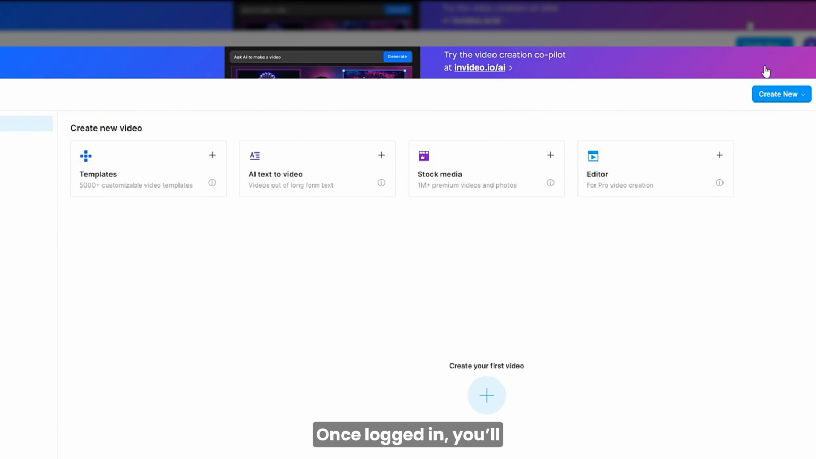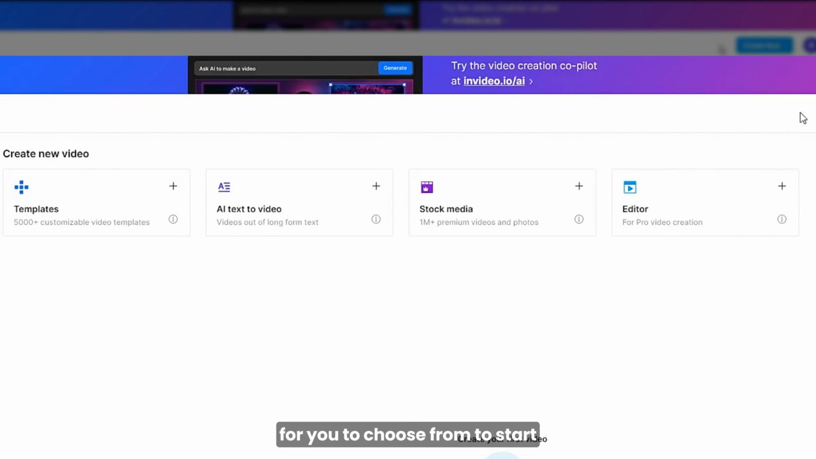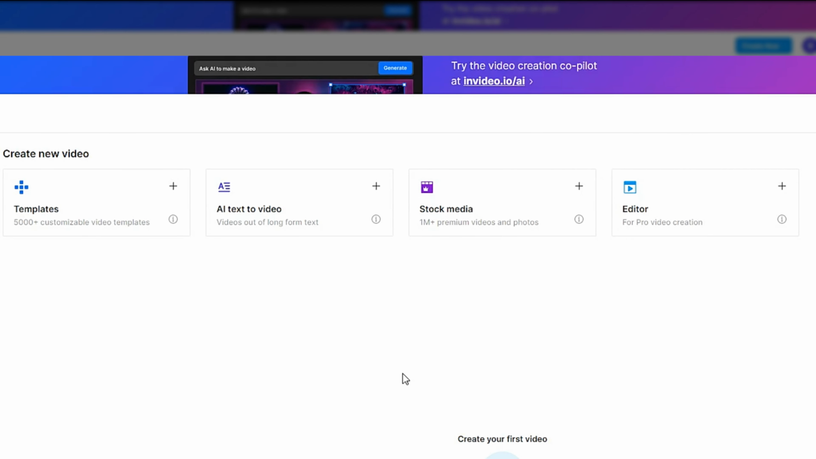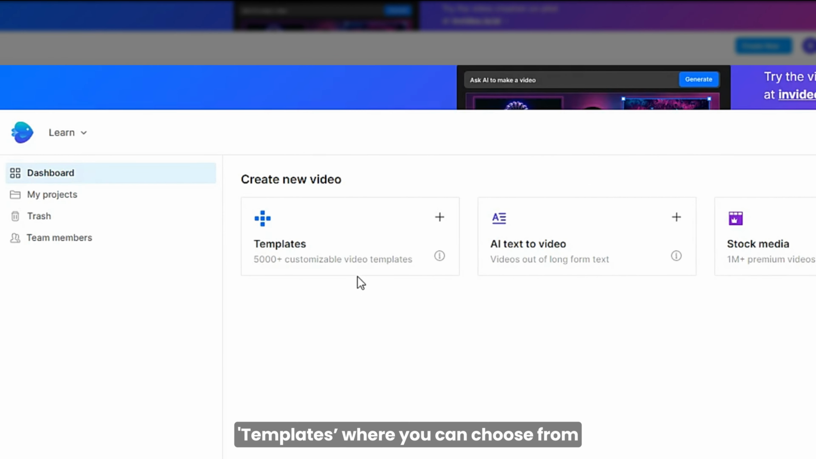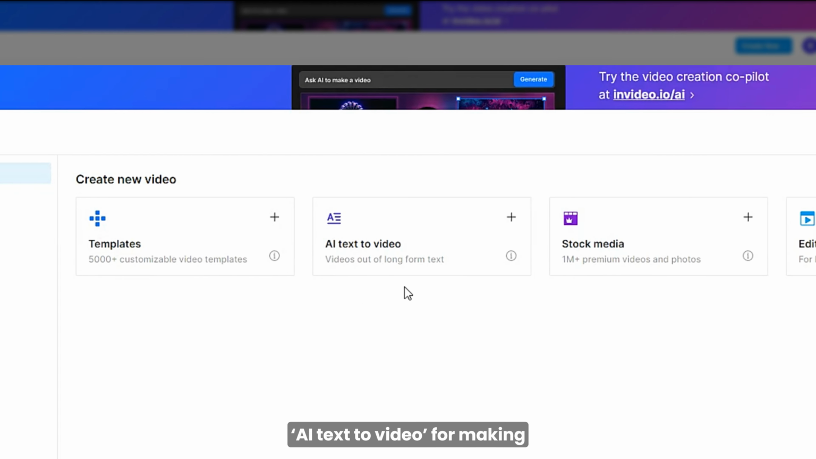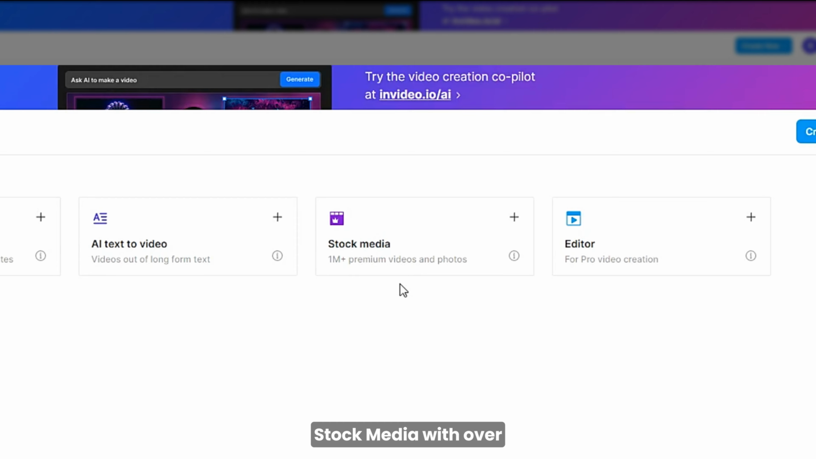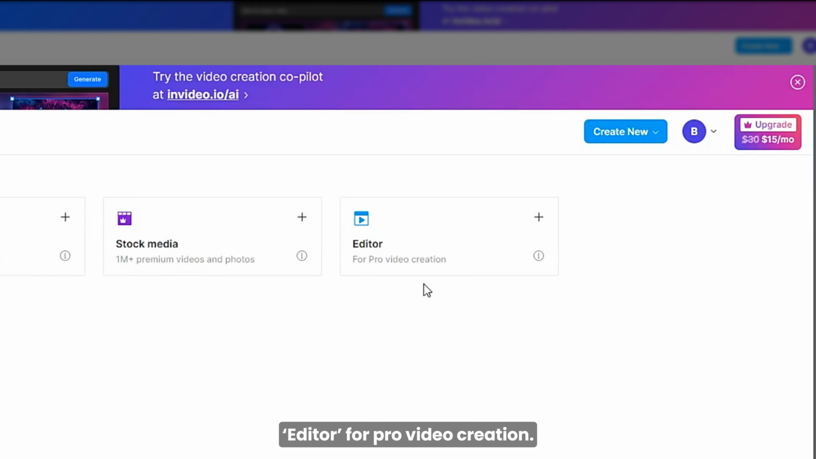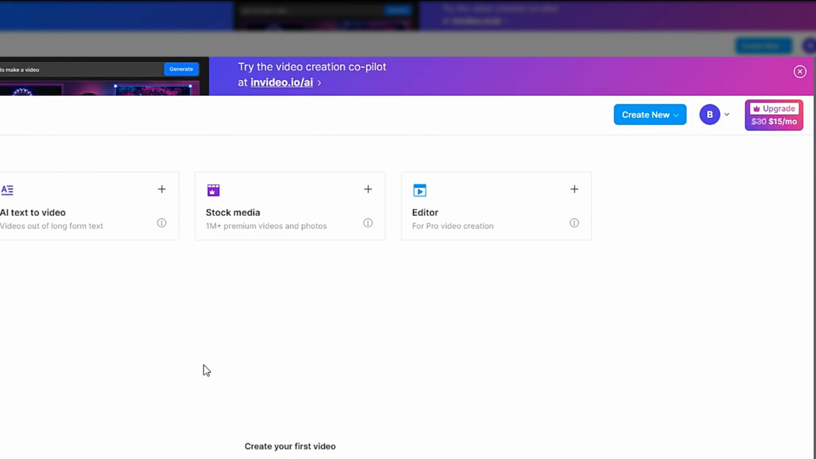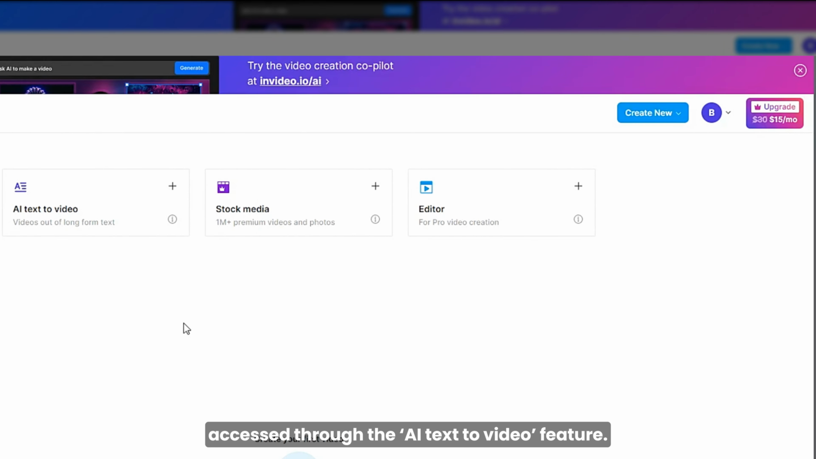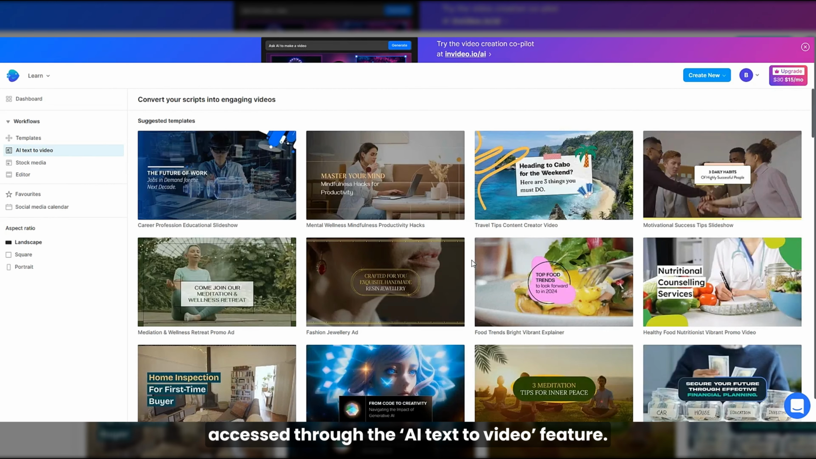Once logged in, you'll notice that there are 4 options for you to choose from to start creating a video. We have templates, where you can choose from over 5,000 customizable video templates. AI text to video, for making videos from long-form text. Stock media with over 1 million premium videos and photos. And the editor for pro video creation. All of these options can be accessed through the AI text to video feature.